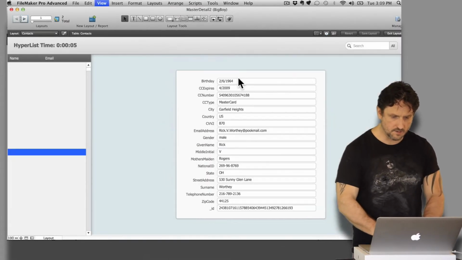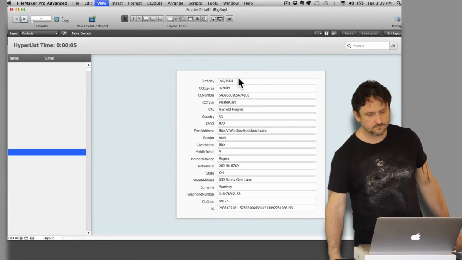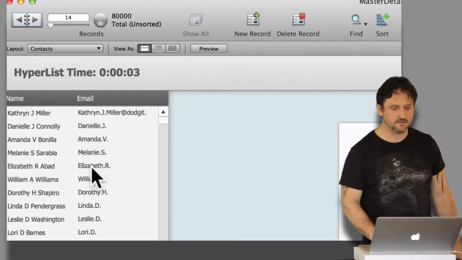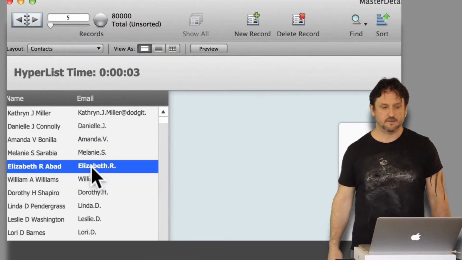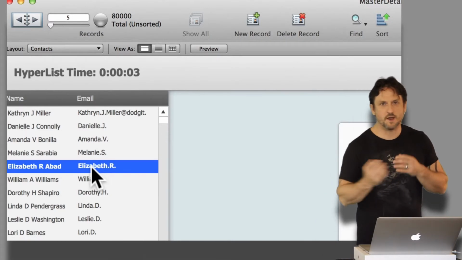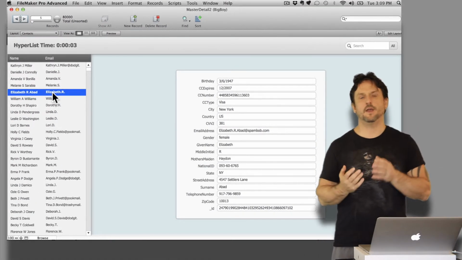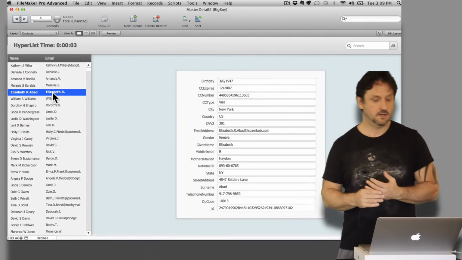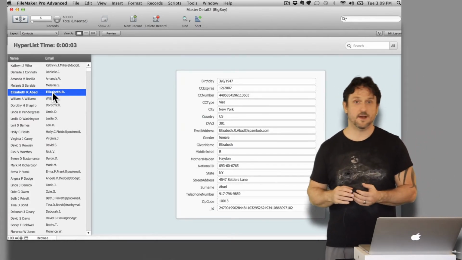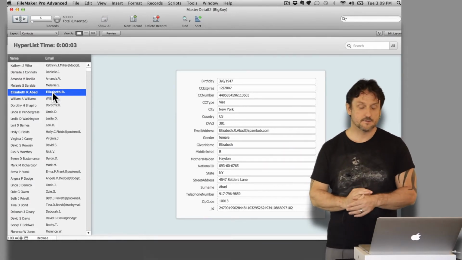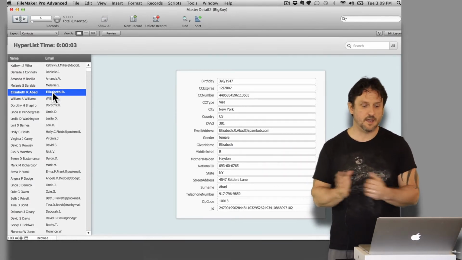So when I go back to browse mode and let this resolve, there it goes, and now it only took 3 seconds to resolve that same thing. By switching from a stored value to an unstored value, we were able to reduce the time HyperList takes to gather 80,000 records almost in half, from 5 seconds to 3 seconds. So that's really the story I wanted to tell today.